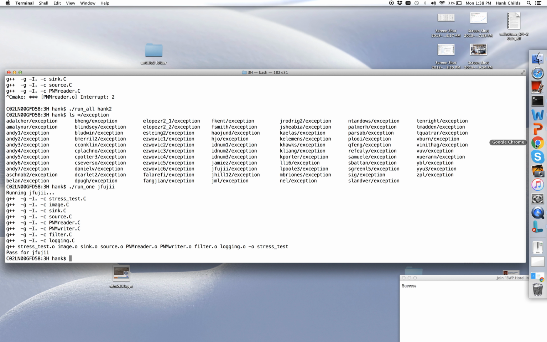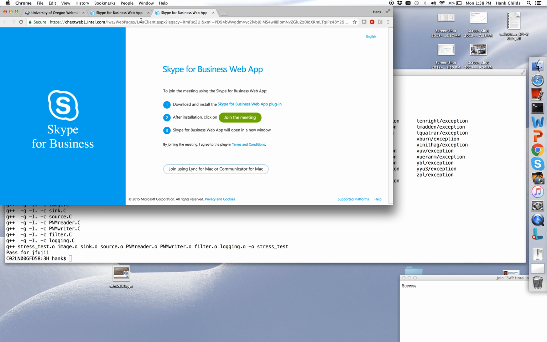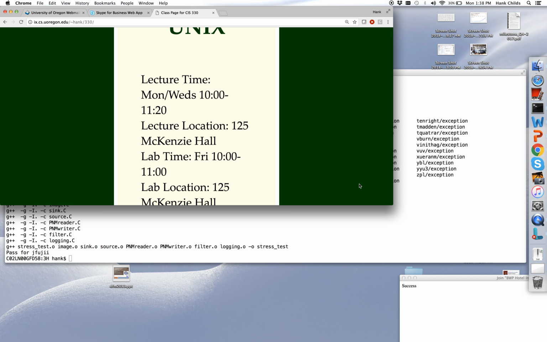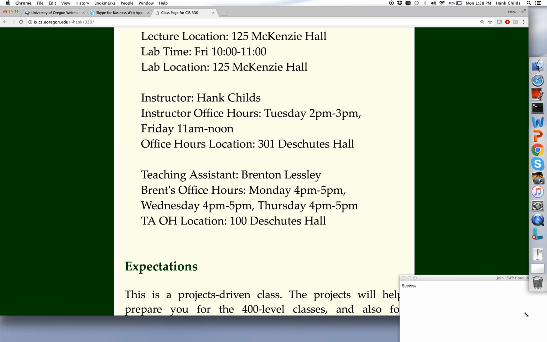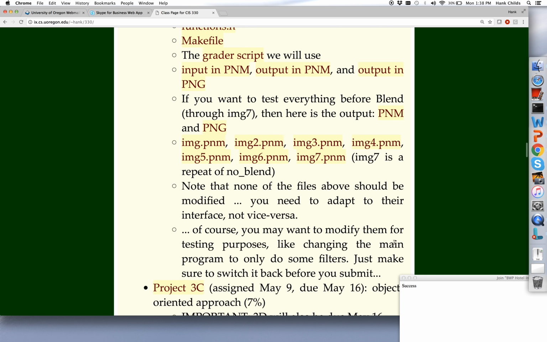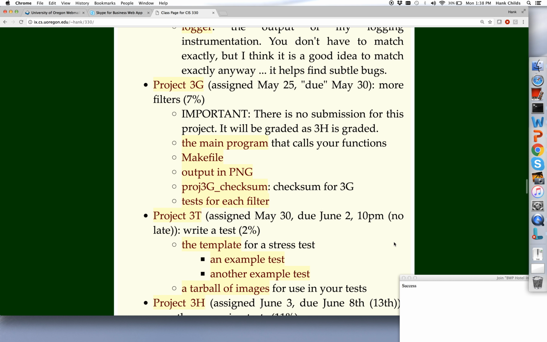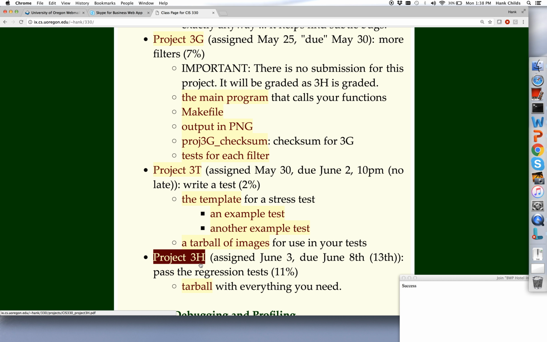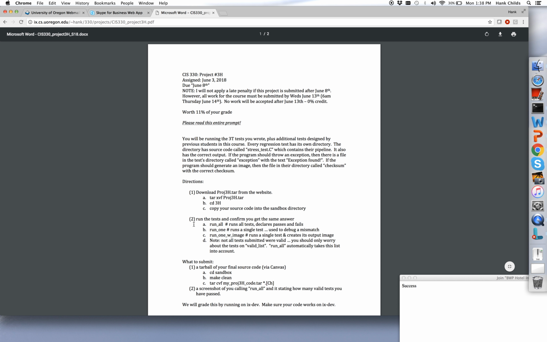So let's bring up the prompt. Here's the tarball that I downloaded. Here's the 3H prompt. First off, it says it's due on June 8th, and I have it in quotes because I'm not going to penalize you if you turn it in after June 8th. That said, I want everything in by Wednesday, June 13th.